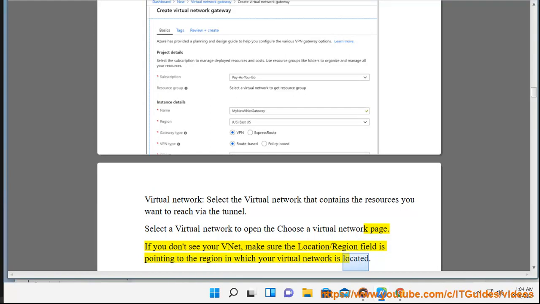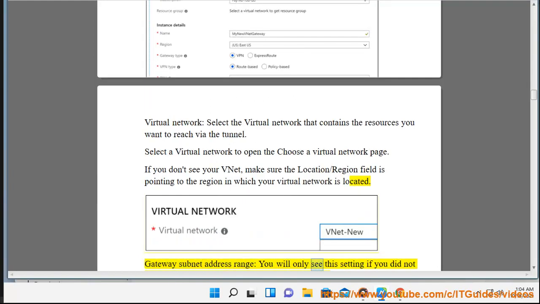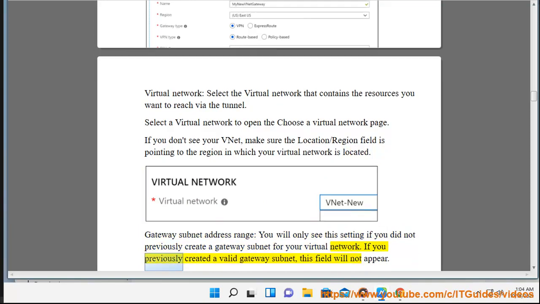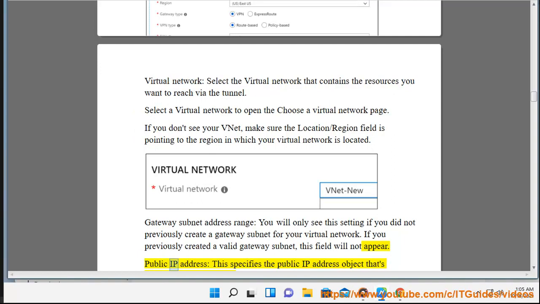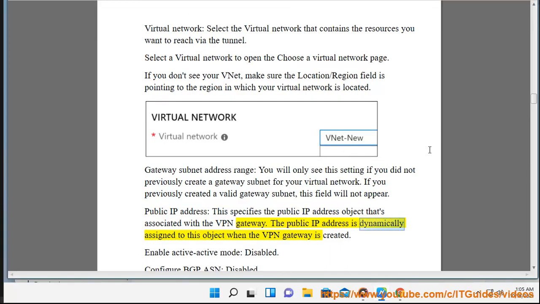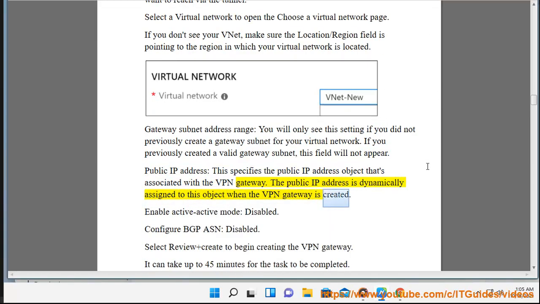network is located. Gateway subnet address range, you will only see the setting if you did not previously create a gateway subnet for your virtual network. If you previously created a valid gateway subnet, this field will not appear. Public IP address, this specifies the public IP address object that's associated with the VPN gateway. The public IP address is dynamically assigned to this object when the VPN gateway is created.